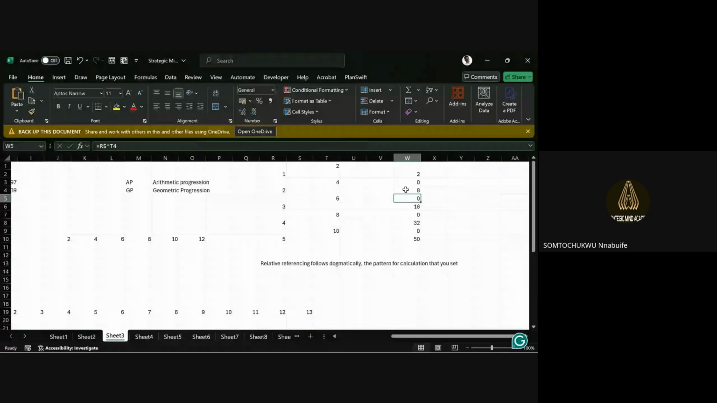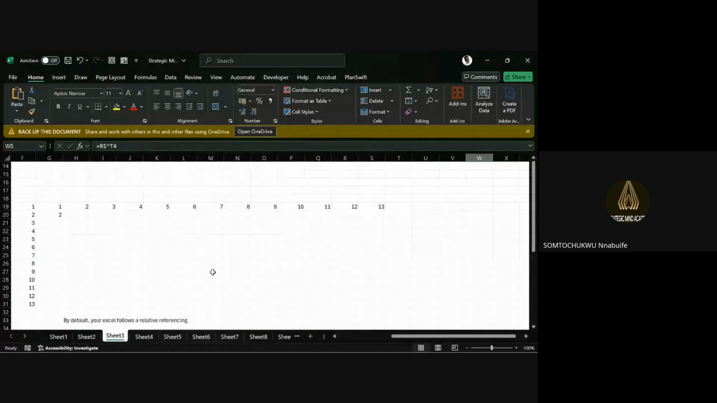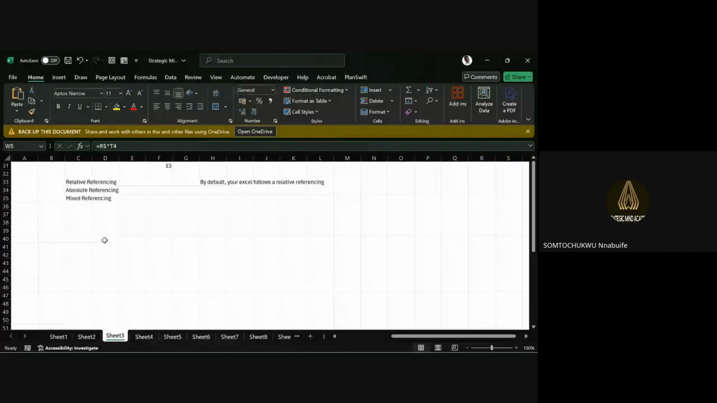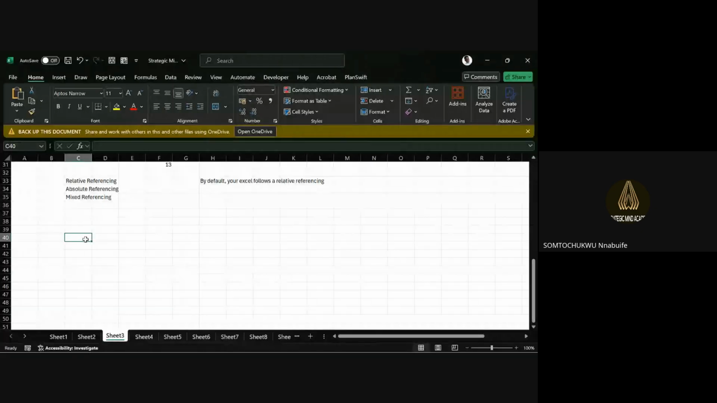So what about your absolute referencing? Now let's assume that you have one cell that is very important that you want to multiply everything by. Let me just assume for you, you have a store right now. I want to try to give you my example so that you can relate with it in whatever business you are doing right now.